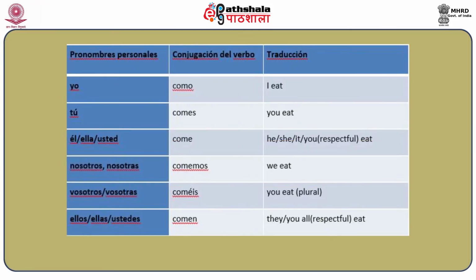So let's take an example. The verb comer, which means to eat, will be conjugated as como, comes, come, comemos, coméis, comen. So if I say yo como, it means I eat. Tú comes means you eat. Él come means he eats.